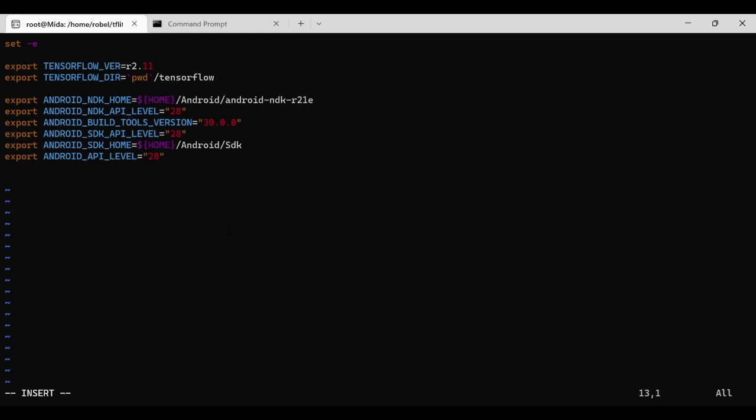Second, we need to write a function which will log from your build script. This is a shell script function, and wherever you want to put some log, you just call this function.